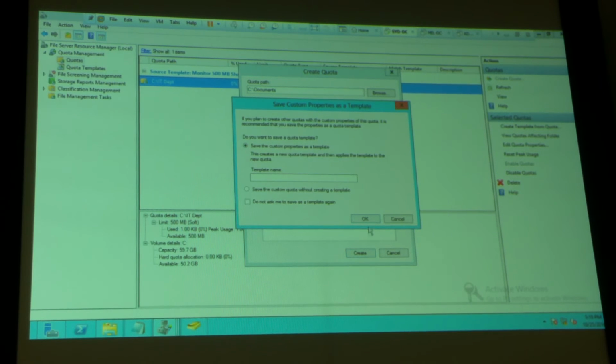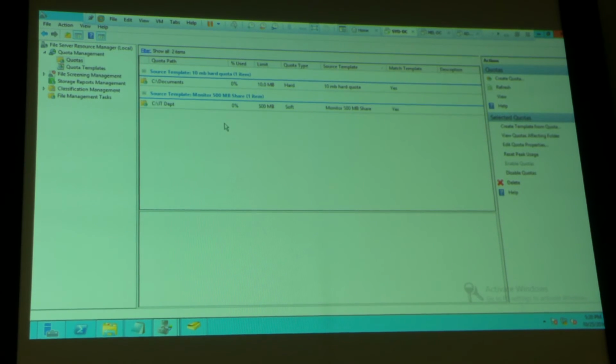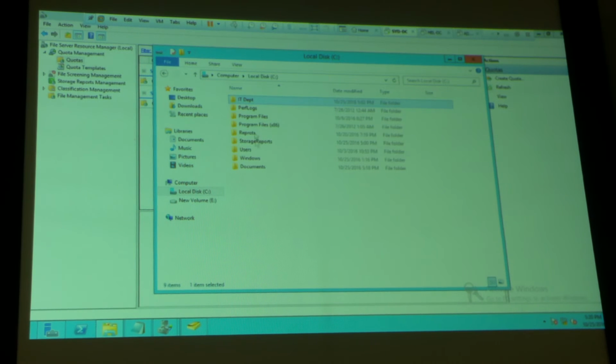and create. Now what's happening is we're going to save the template as 10 MB hard quota. And if I go into this folder now and try to copy something that is more than 10 MB, let's see if I can copy more than 10 MB.